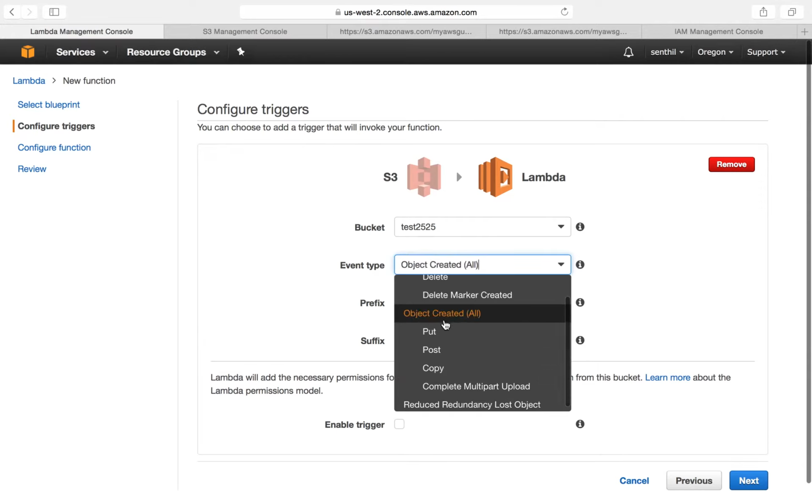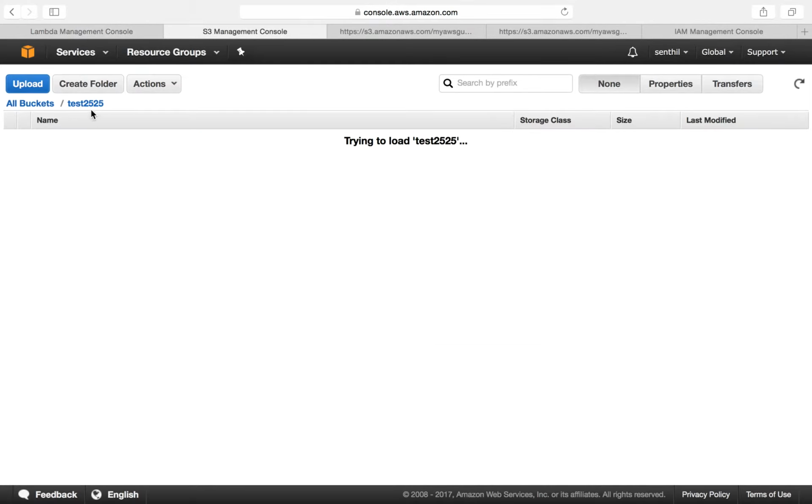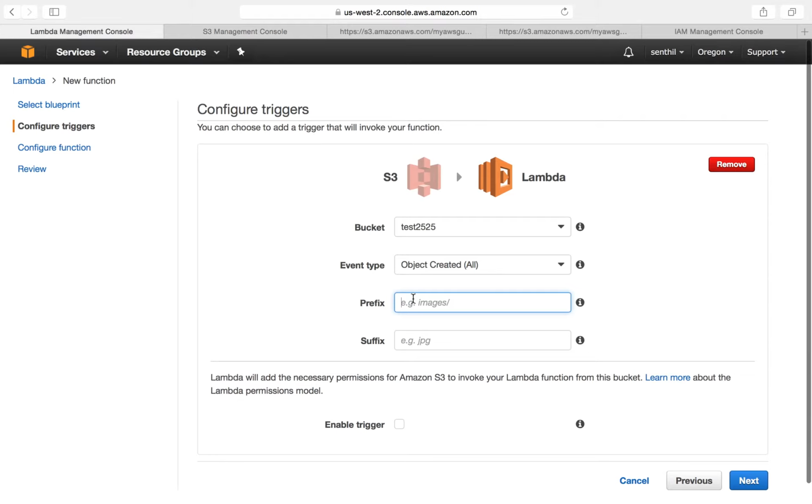Look here, even for object creation, I can pick a specific type. Put is also a type of object creation, as are copy and post. There are so many ways you can create an object, so I'm going to pick any way I create the object, just trigger it. Prefix, just leave it blank. If you have a folder within the bucket, then you can use it. Let's say my source bucket is test 2525 and I have a folder. Inside the folder, if I wanted to monitor, I can pick that. Here I don't have any folder, so just leave it.